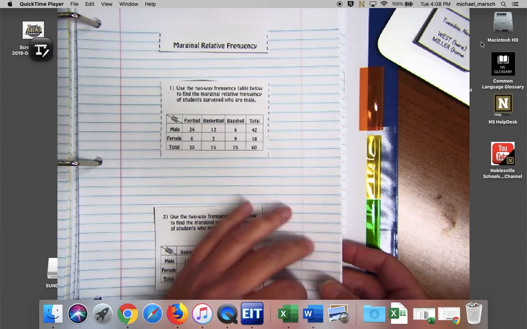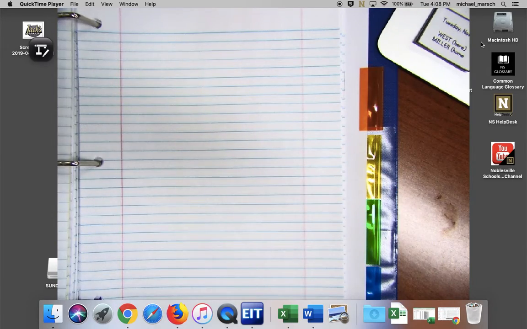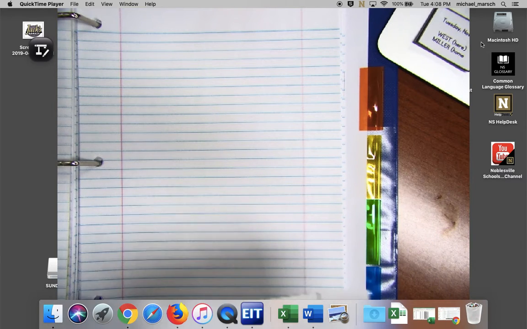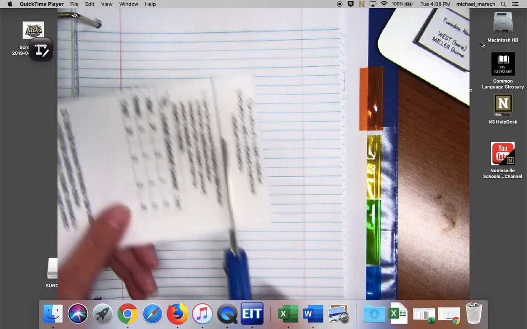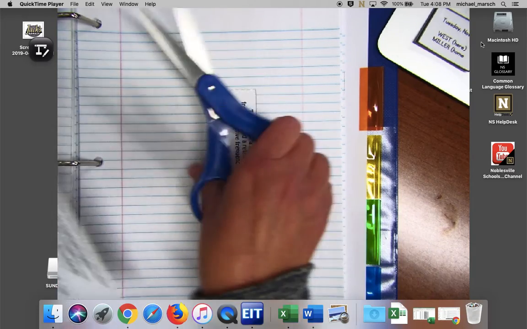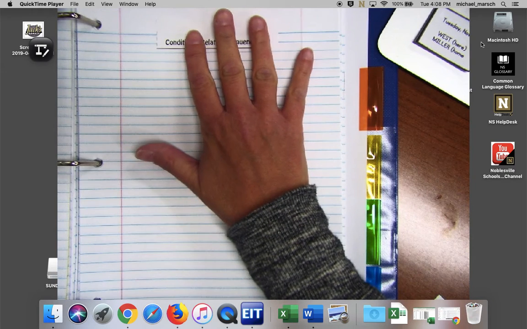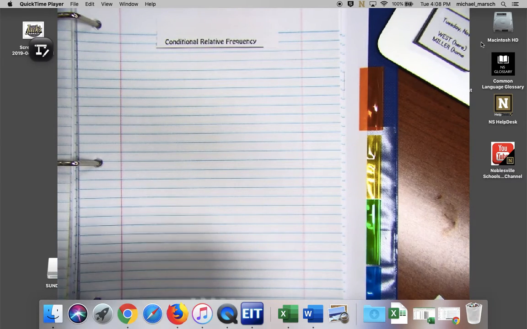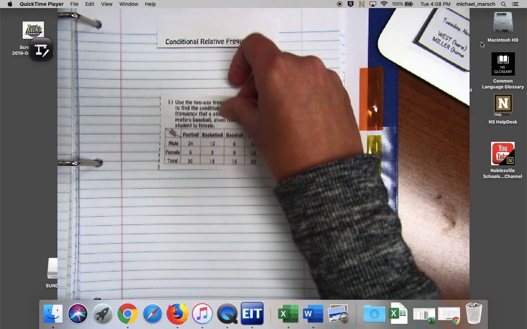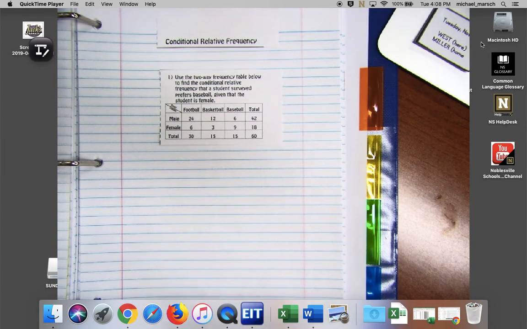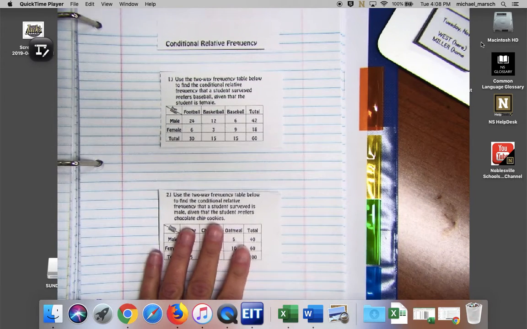You're going to do the same thing with conditional relative frequency. Don't worry, mine will be glued by the time I see you guys. Okay, so again, we're going to get rid of this jibber jabber. We don't need that. Those are just words meant to confuse us more. So we've got conditional relative frequency there at the top. And then example 1. And then we will slim down example 2 and glue that on there as well.